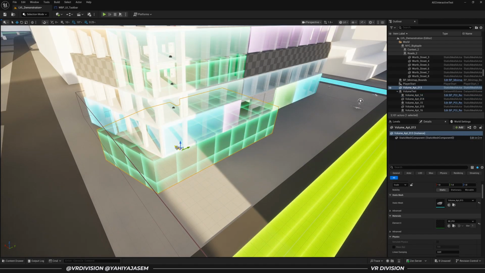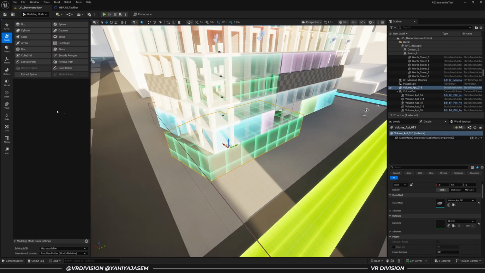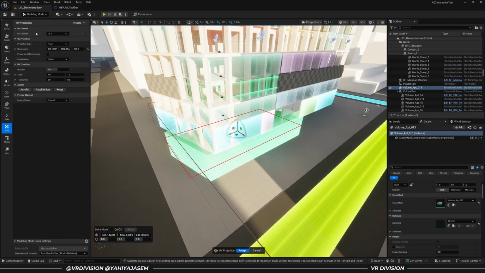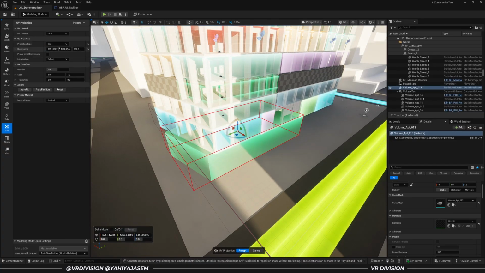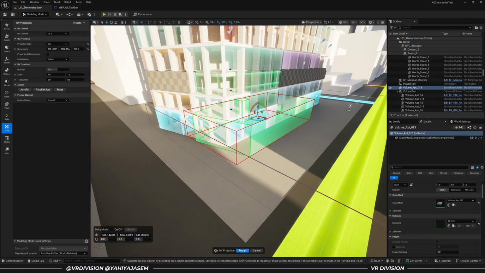What you need to do is to remap this or to project UVs on it, so basically to eliminate the 100 by 100 by 100 mapping. So go to UVs and go to project UVs and set this to box. And that's it. Now this will look fine.